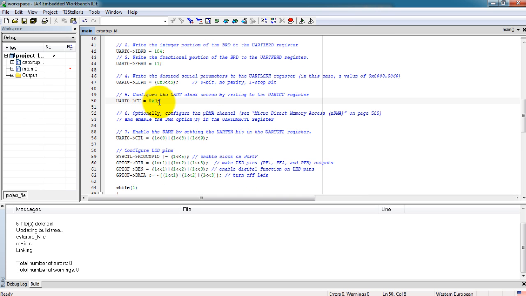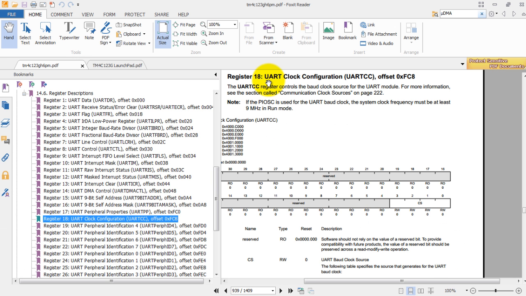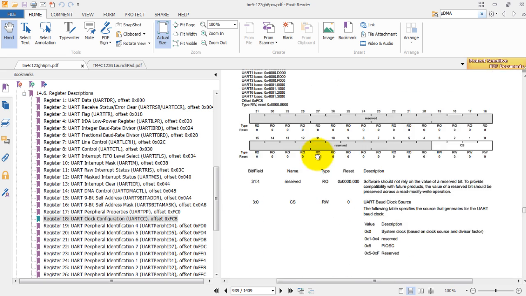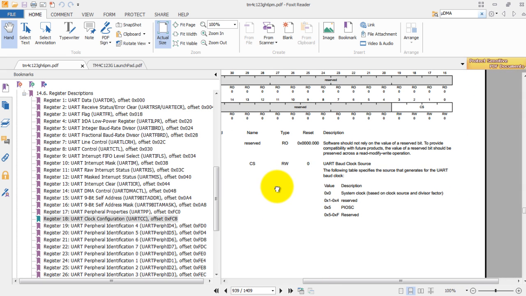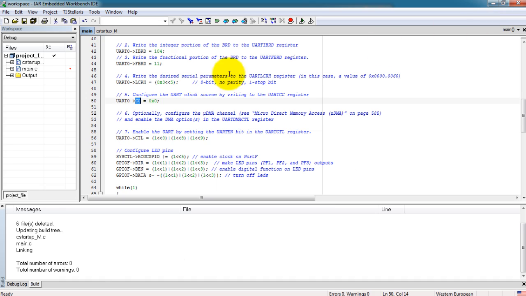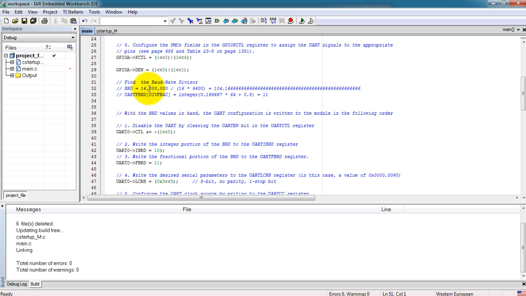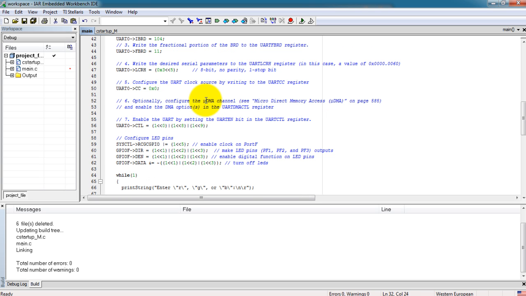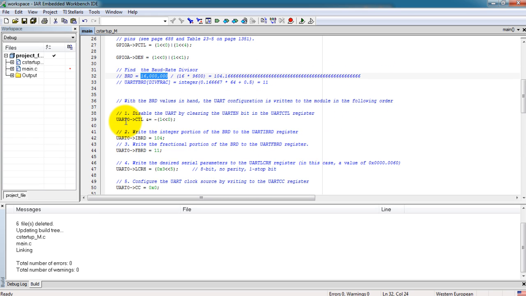Next, we have to select the source for the UART clock. This register gives us several options. So that is the UART clock configuration register. And the options that we have are to use the system clock or PIOSC. The default system clock is actually PIOSC, which is 16 megahertz. So I'm going to go ahead and use the system clock, and that was actually part of our formula. We won't be using micro DMA in this tutorial.